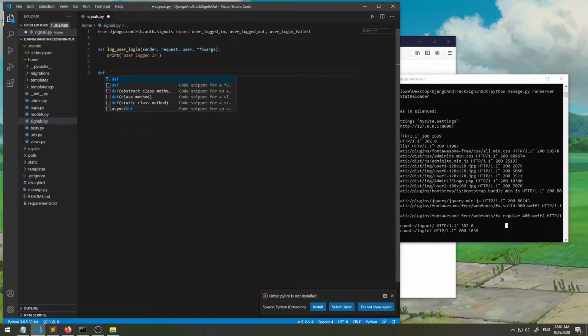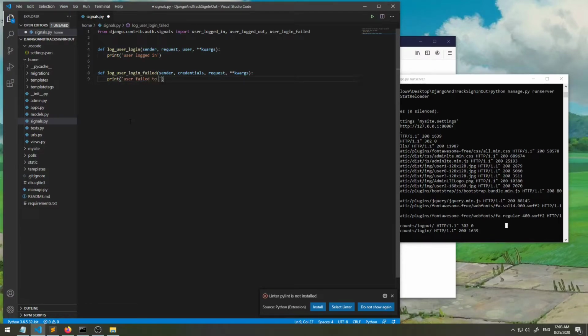Then we are going to build another function, user_login_failed. Again, it takes sender, credentials, request and keyword arguments. Regarding the parameters, you can look into the Django documentation. So: user failed to log in.